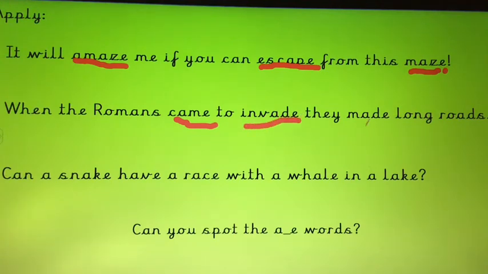They made long roads. Can a snake have? There, it does look like A split E, but it's not making the A sound, is it? It's have, a tricky word. We don't say 'hayv'. So that one I'm not going to underline because it's not the A sound, even though it is an A split E. Have a race with a whale, A again, there in whale, in a lake, A. Lake. There we go, the A split E sound again in lake. My pencil's being a little bit tricky. There we go. So if you found all the words like I have, well done. Great job.